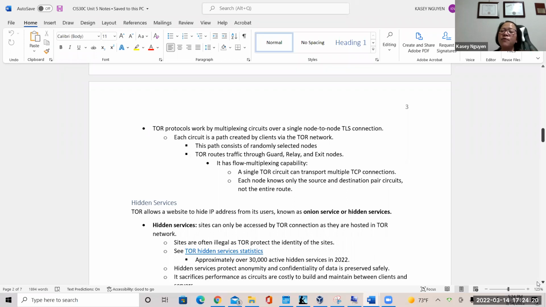So each node would only know the source and the destination pair circuits, not the entire route. So it will not know where that's going to end up going, right? It's only going to go from node to node as a pair circuit. And so this will shield the identity of the system that's requesting along with the system that's serving.